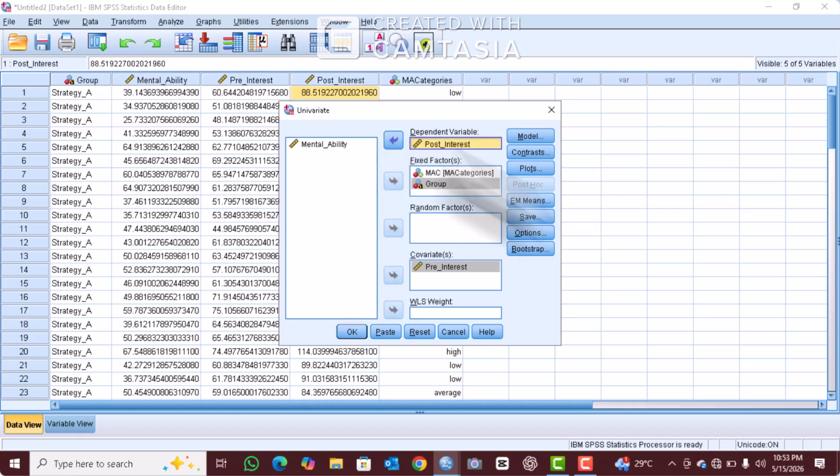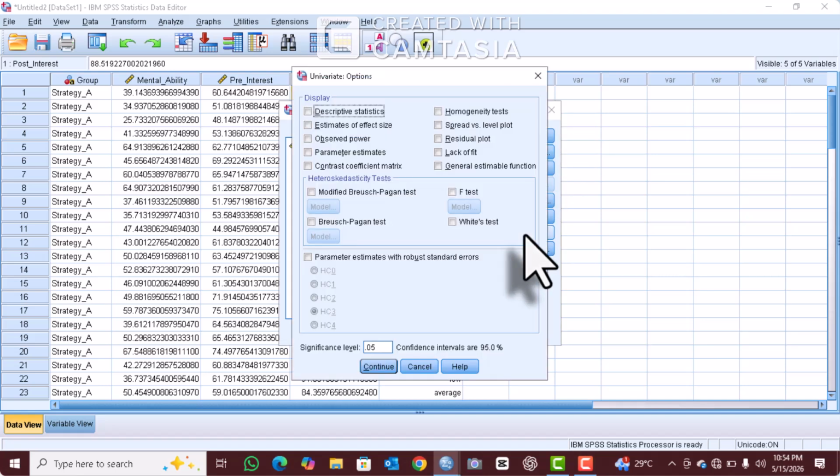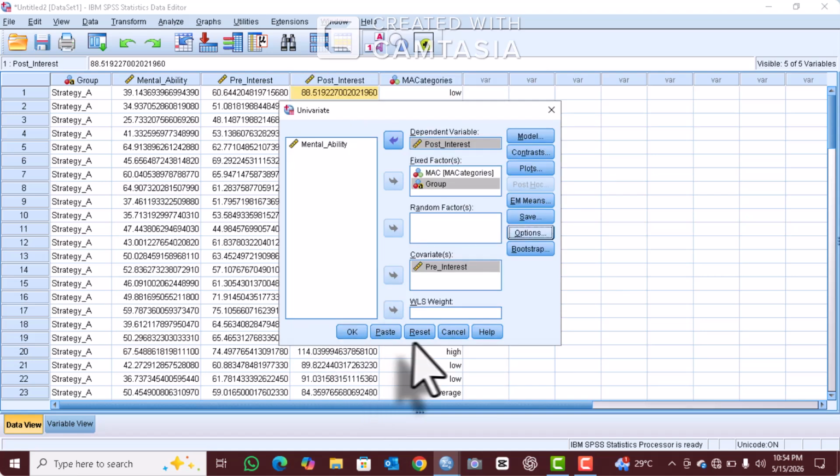Then after that, we click on options. After clicking on options, we select descriptive statistics because that is what we are running. Then we click on homogeneity tests, and estimates of effect size. So we are going to check descriptive statistics, homogeneity test, estimates of effect size, and then we hit continue. After hitting continue, this is what we have again.